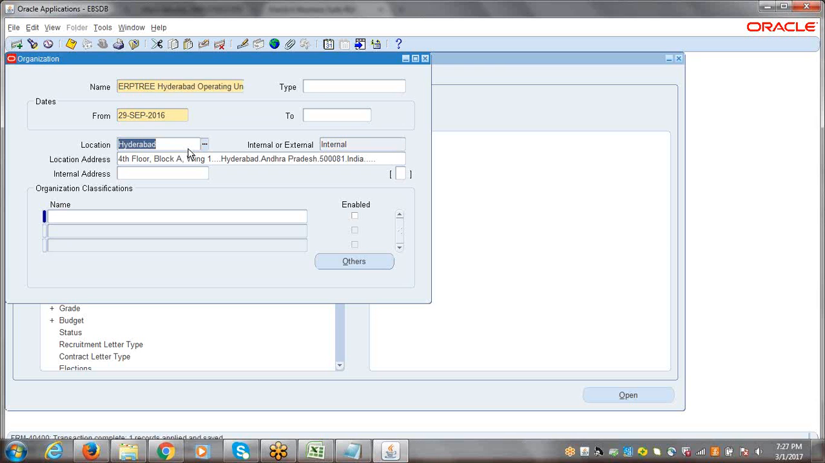Okay, saved. Now go to organization classifications, place the cursor here, and you can find a value from the LOV, or else directly you can type. So operating, tab out, it will fetch. So now what we are creating is an operating unit, and you have to enable and save it.